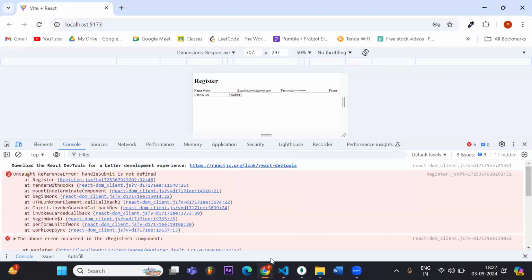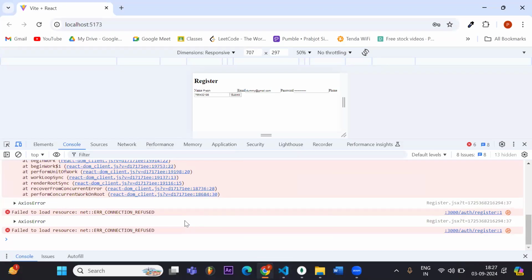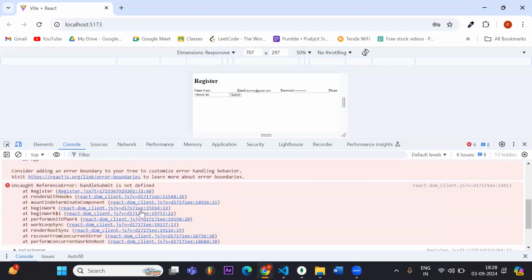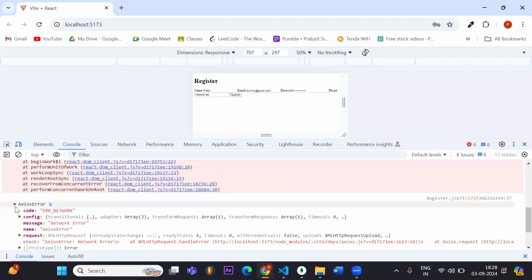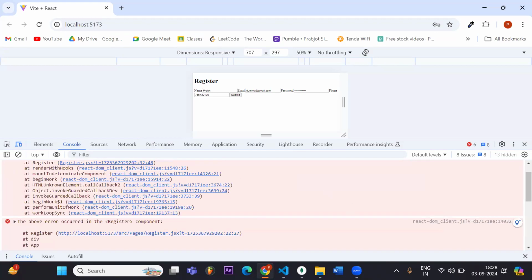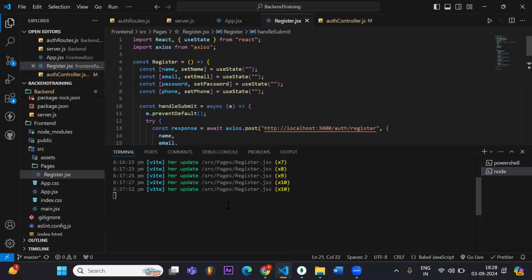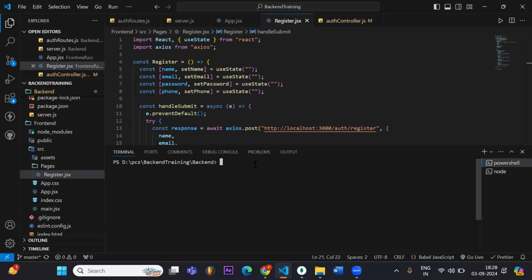Yeah, that's what I was going to tell, but it's not a CORS error right now. Wait, I think my backend is not started. Yeah, backend is also not started. That's why I was not getting the CORS error. Okay, so in order to get the output, you have to start the backend as well with the front end.